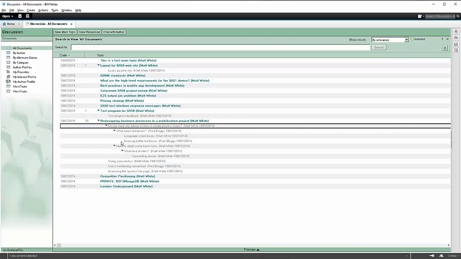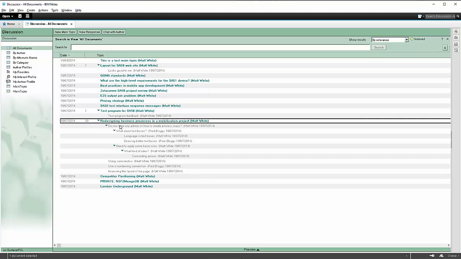So if we look at an example Notes database, we've got a discussion database here that has a main topic called redesigning business processes, and then it has 10 responses, some of which are direct responses to the original document and others are responses to responses. So it's a relatively complex document structure. So how does this translate into LDC Via?